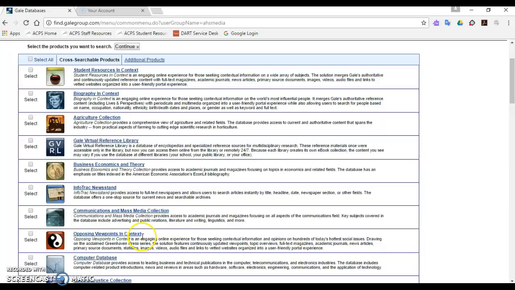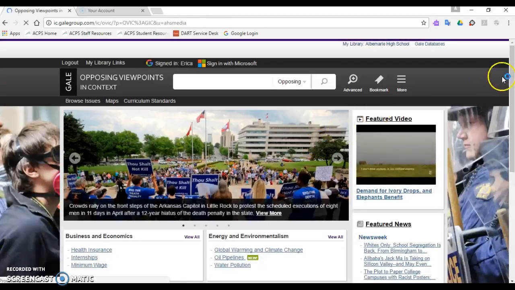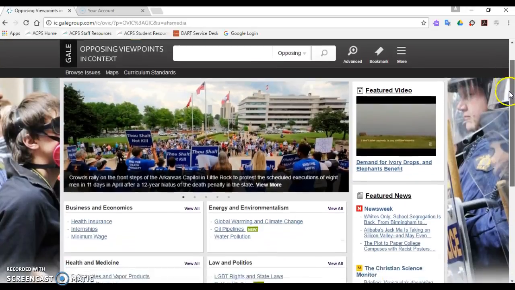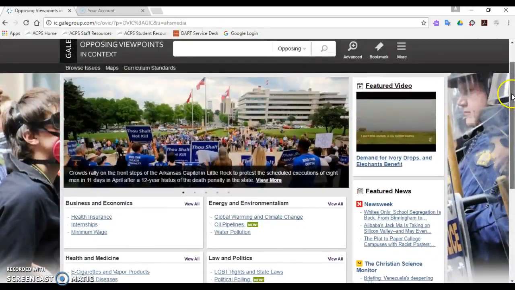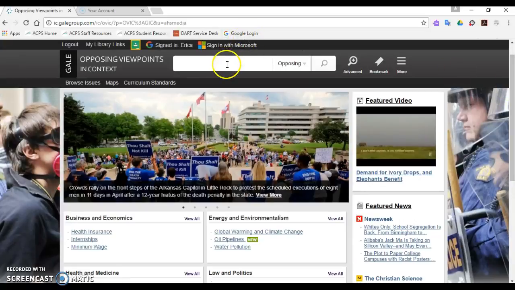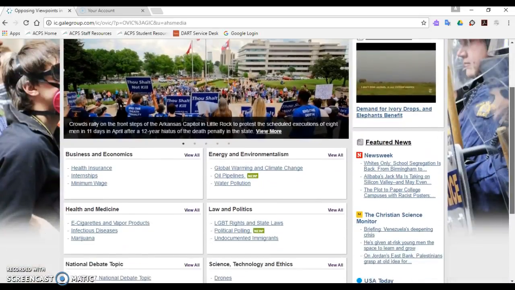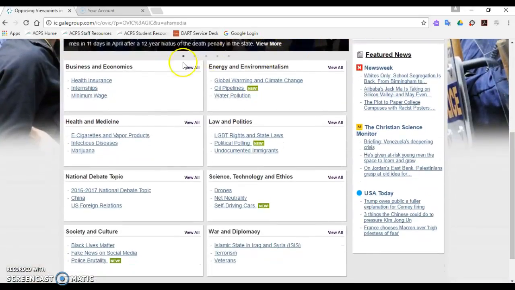The one thing that will be very helpful for your synthesis project is Opposing Viewpoints in Context. If I click on that, you'll see that there are a lot of different topics that you can choose from. If you have a topic already, you're going to type the topic in right here into the search bar. If you do not have a topic, you can look down here and see, is there something that you're interested in?